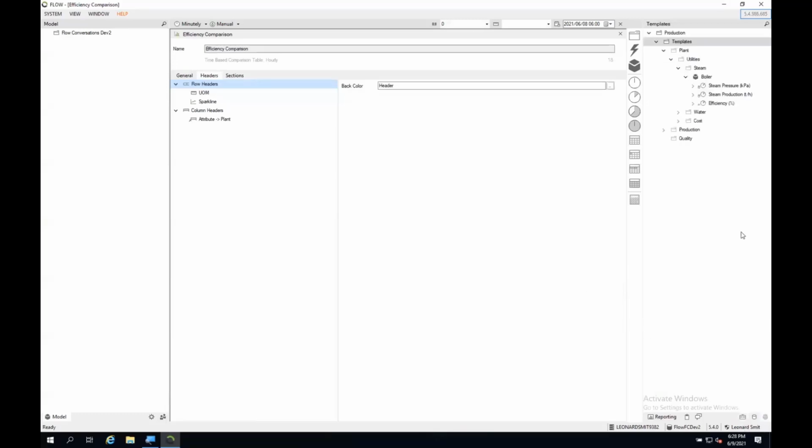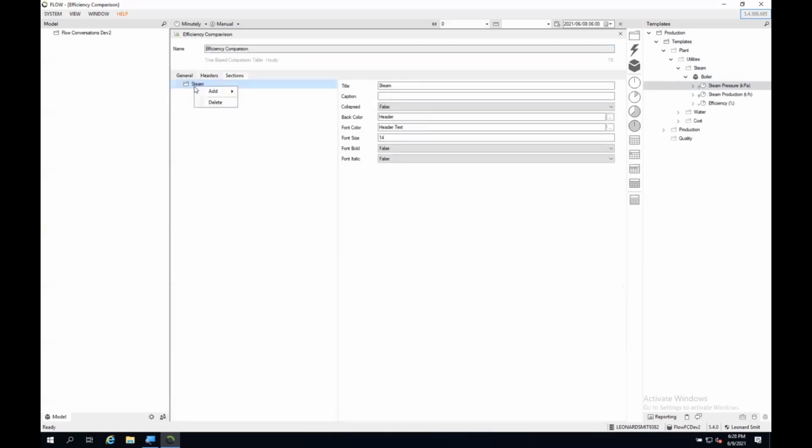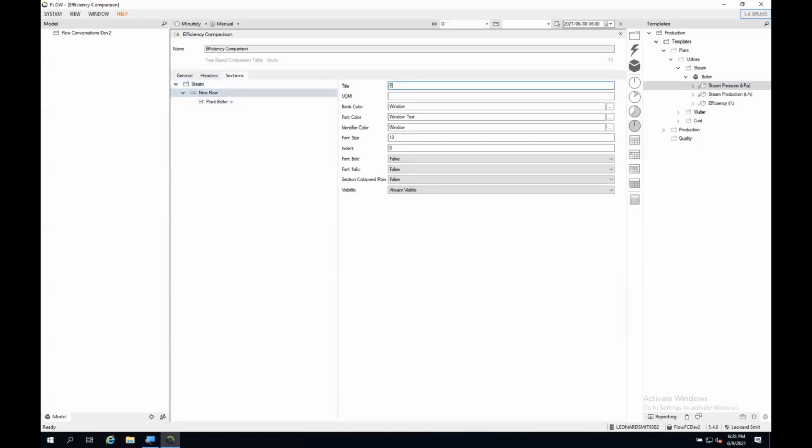Obviously, a plant might also have more than one boiler, correct? So definitely, I want to also duplicate the columns based on the amount of boilers that I have. So I can take this boiler metric and I can also add that from my template. Okay. And then obviously in the section, what do I want to show? Well, obviously I would like to show a row of the efficiency, right? So I want to compare the efficiencies with one another. And all I have to do now is link that to my efficiency metric in the template. And there we go.